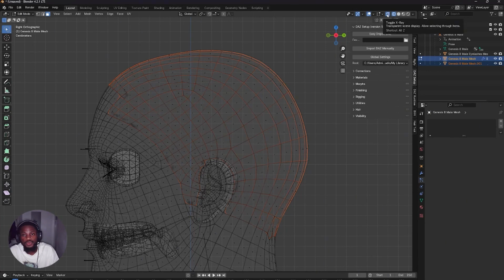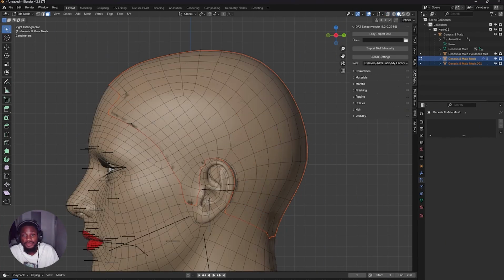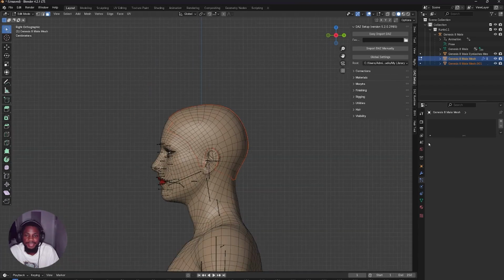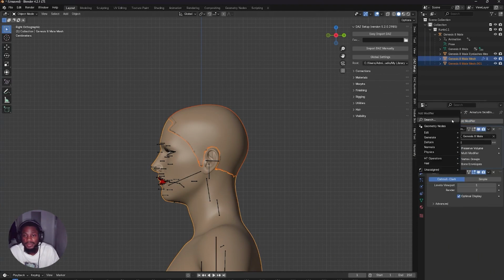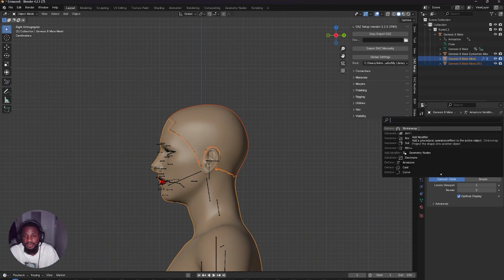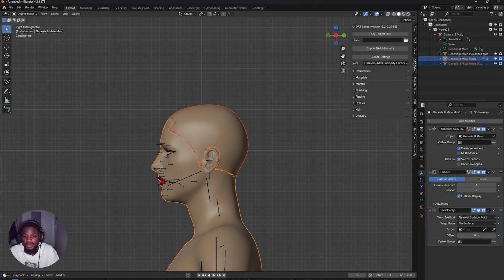Next, I'm going to turn off the X-ray mode. Sorry, I made that mistake. I'm going to go back to Tab, that's object mode. I'm going to go to the modifiers, add modifier, search for shrink wrap, then select this, use this target and select the Genesis mesh. I don't know why you can't select it. Okay, let me change this to outside and select the Genesis mesh.